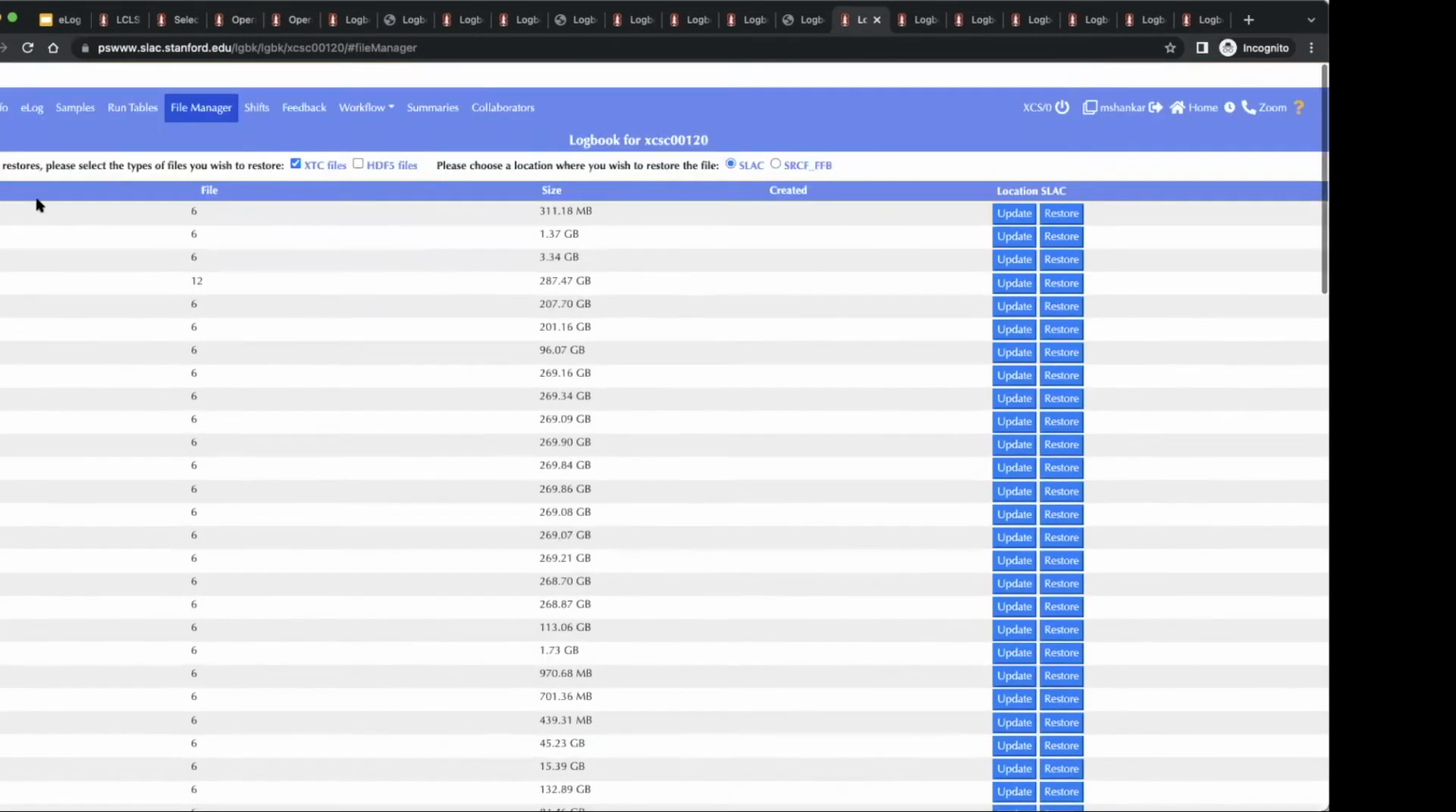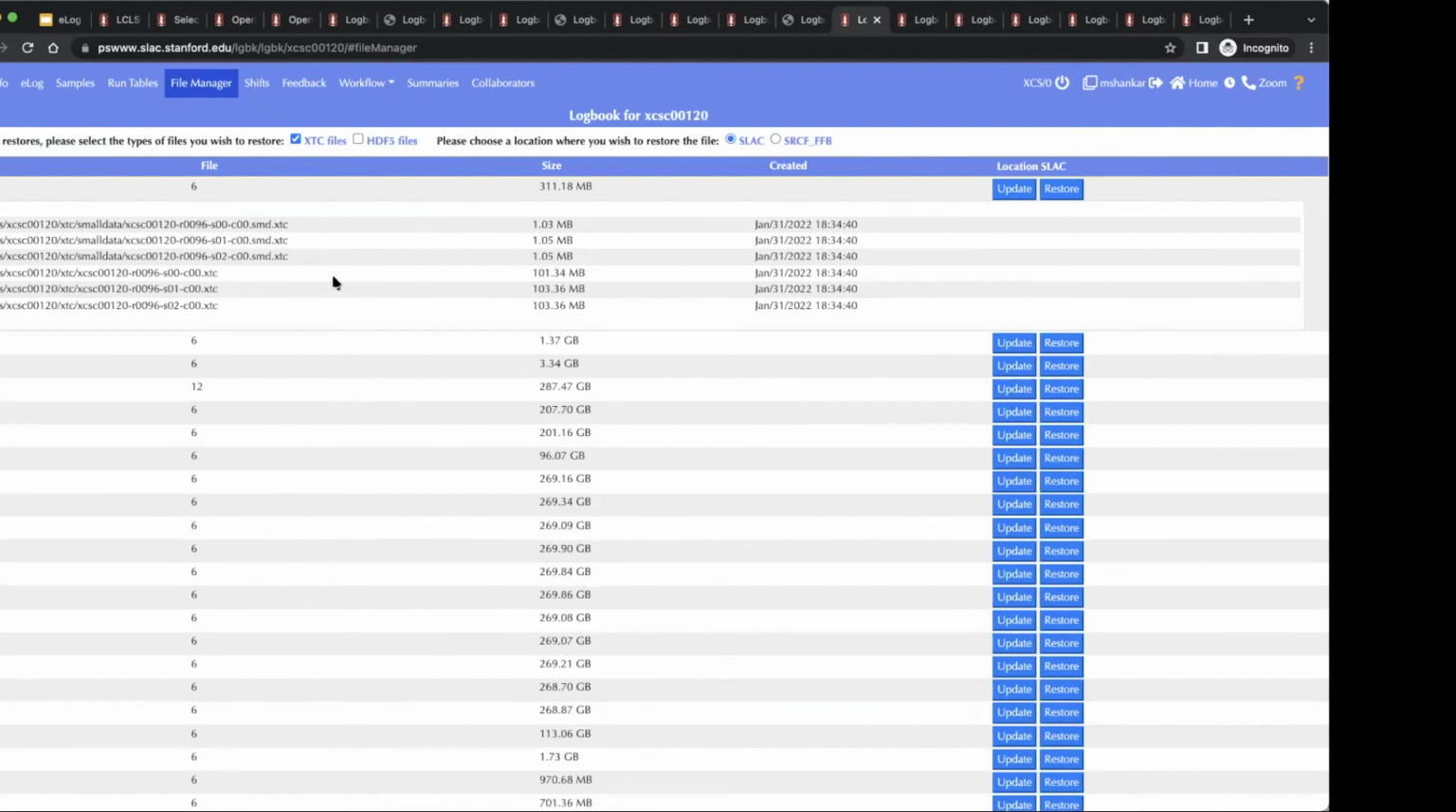So you can see the file manager. Each run has a list of files, and you can restore and update files. The update should really be refreshed, so files can be deleted behind the scenes. The actual source of truth for the file information, whether a file is actually present at a particular location or not, is really the file system. The eLog can only tell you, as of some point in time, I knew this file was there. So you can click on the update button and get the latest status of the existence of files.